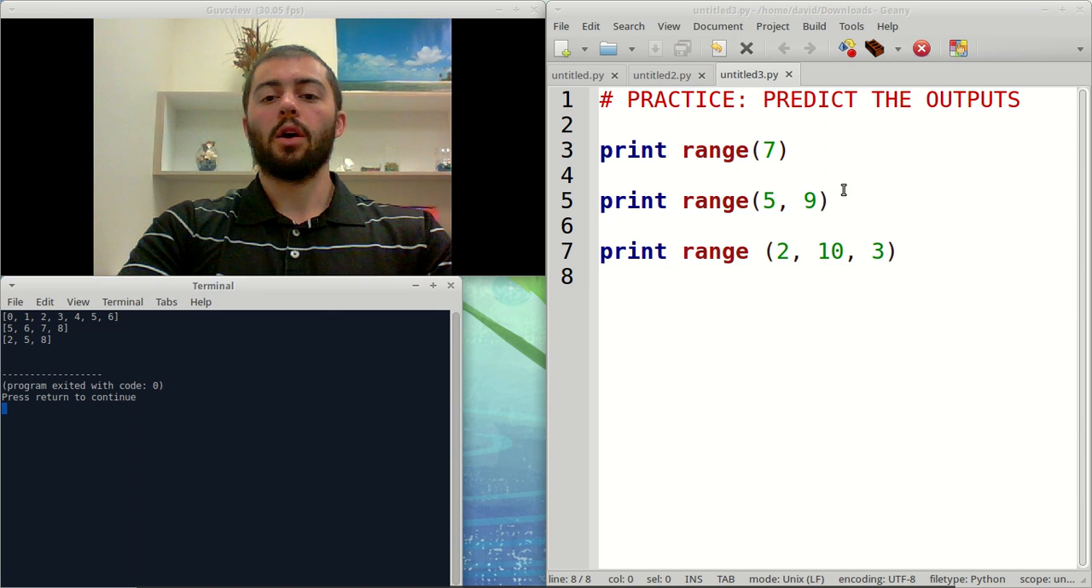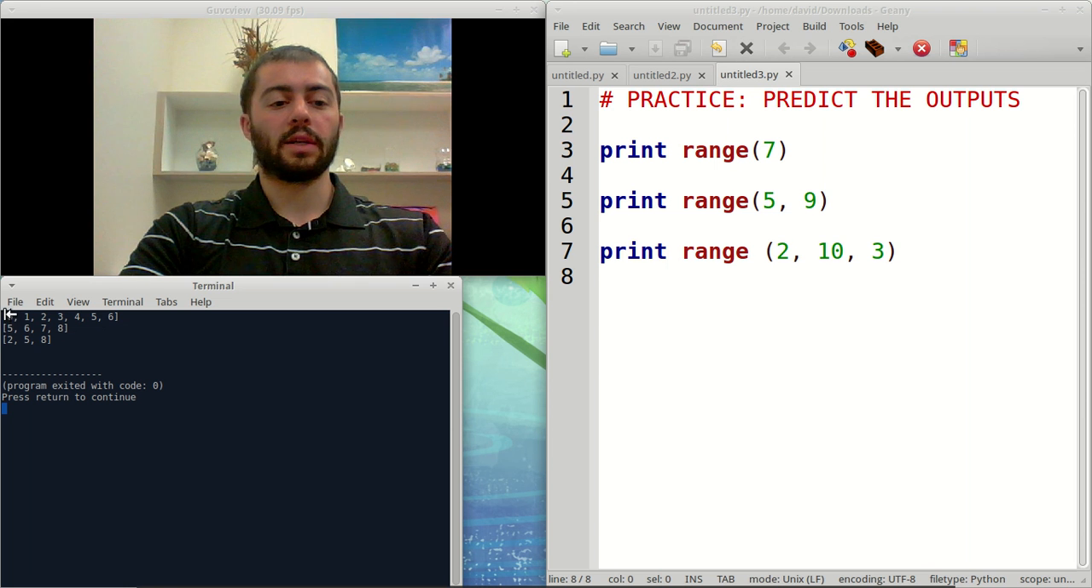The first one, we have only one argument here, so that's going to be the stop value of the function. So we're going to go from 0 because that's the starting index unless you give the range function something different, all the way up to 7, but not including 7. So we go 0 up by 1s to 6, and then stop before we get to 7.